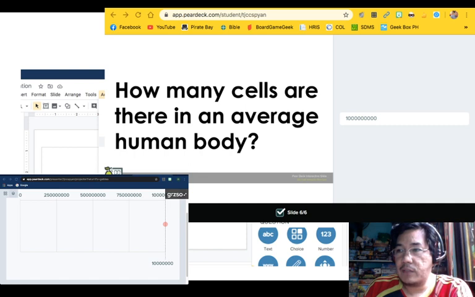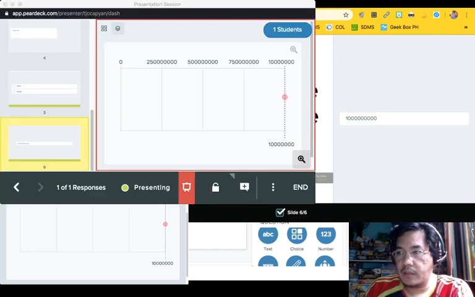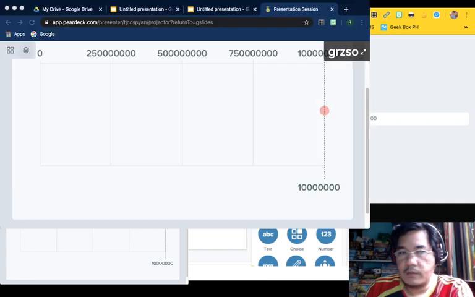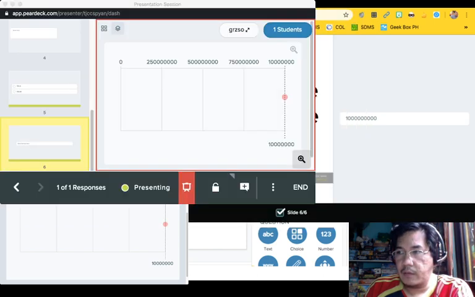Para lang makita nyo yung dashboard. Anong itsura ng dashboard session. Where is it? Okay, I think this is the. Okay, wait. There we go. Okay, here.